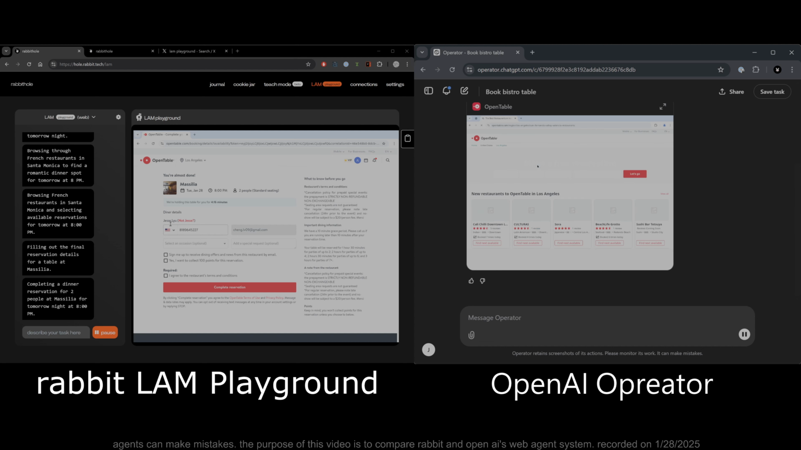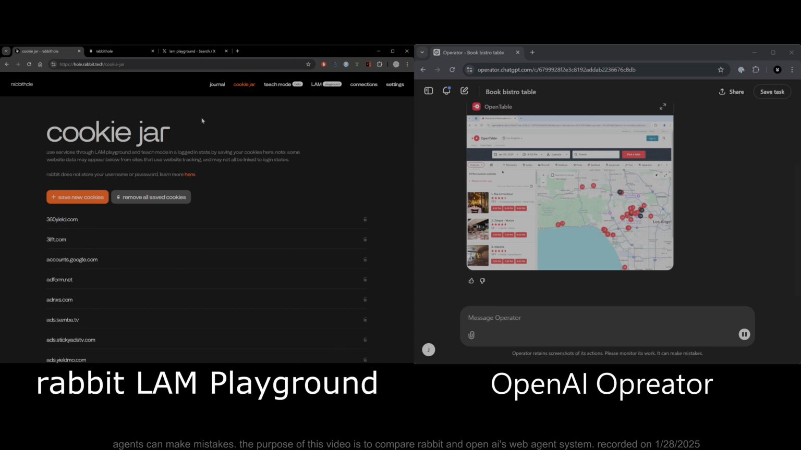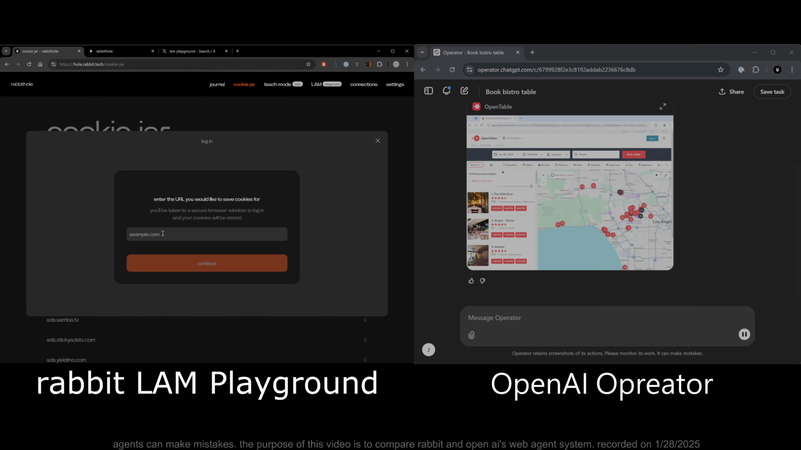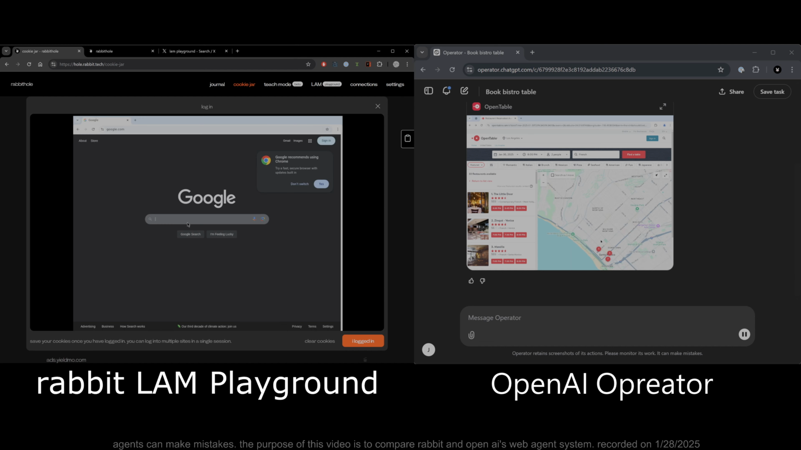Another thing you can see from here is that it actually knows my name. That means it shows me as a logged-in user. The reason LAM Playground can do this is that we're managing all the logins through cookies, and we have a page called Cookie Jar here. Say if you want to log into a new website, you just type, I want to log into Google, and it will go to that website and you do the manual login from here.